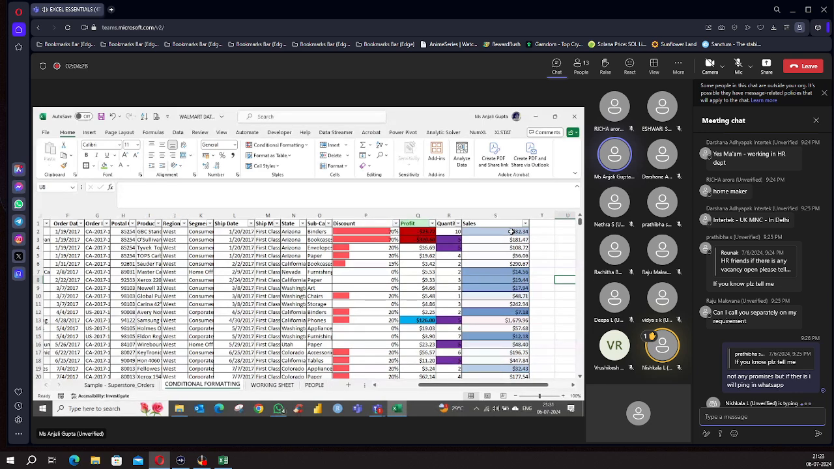Tomorrow, what we will learn when we meet first, we will see how we can do formatting for the entire data. And this is very dynamic in nature. For example, I am changing the value. Let me change the value to $100. So now you can see it has automatically changed the color.